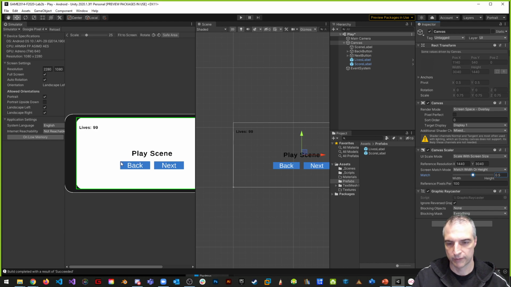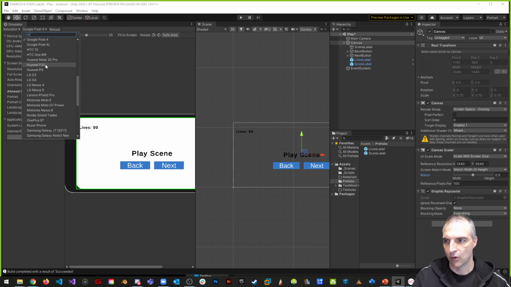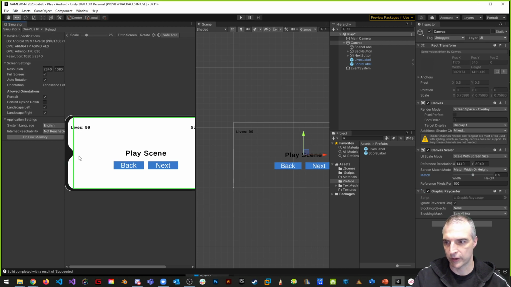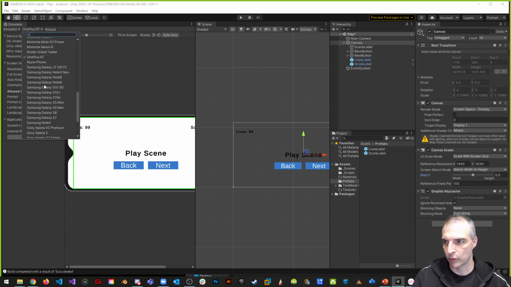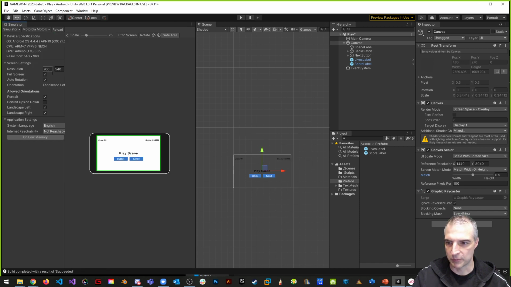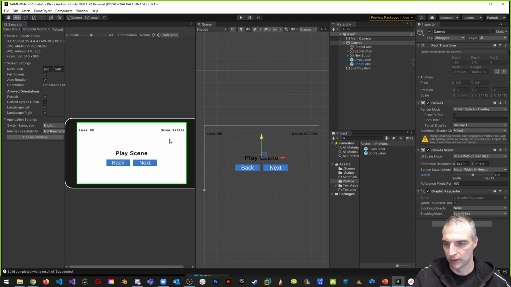It works on a smaller phone like the Google Pixel 4, but does it work on any phone? How about that OnePlus 6T again? Hey, we're pretty good there. And how about the Motorola? Let's go back to the Moto E, a really small phone. It kind of works on that too. Look, it just scales according to the phone. So that is pretty good.